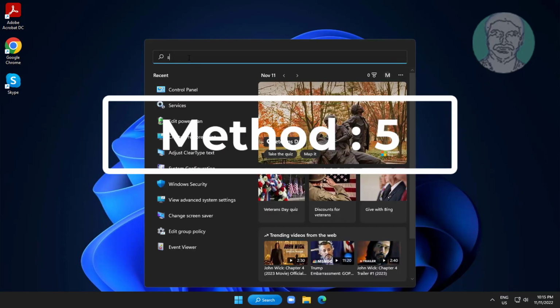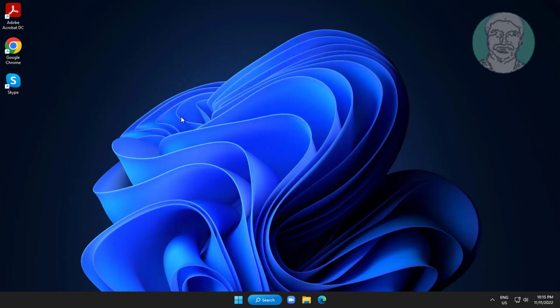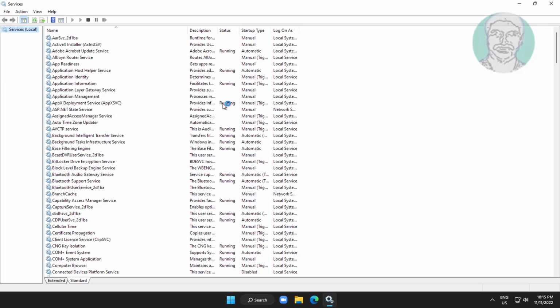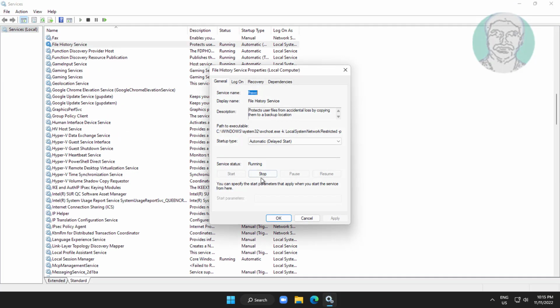Fifth method is type services in Windows search bar, click services. Open file history service, stop the service.